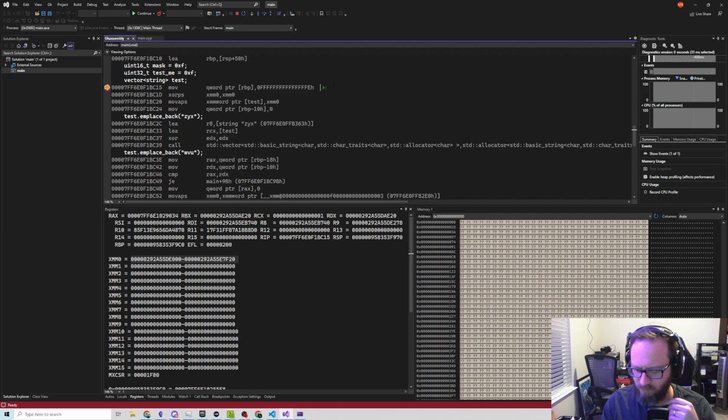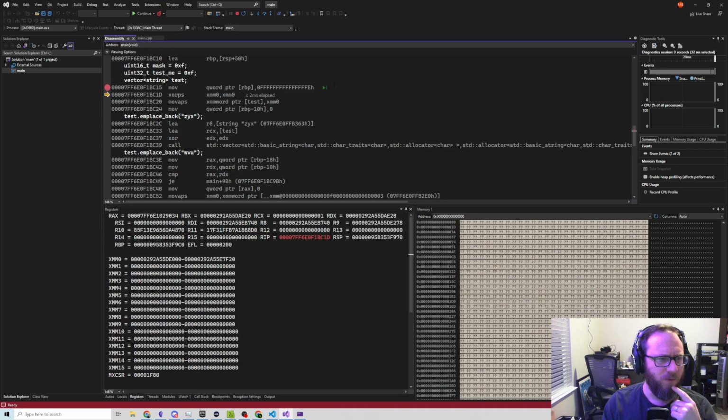So if we step through a little bit, after this operation I would expect this register to just be all zeros. Oh, didn't hit what I thought it hit. Yeah. Okay. Neat.